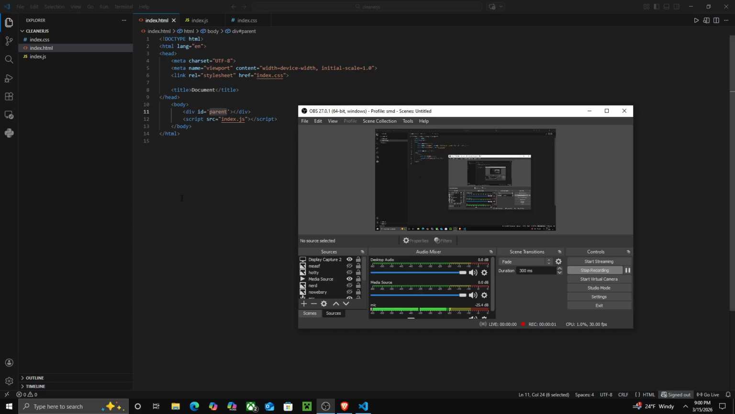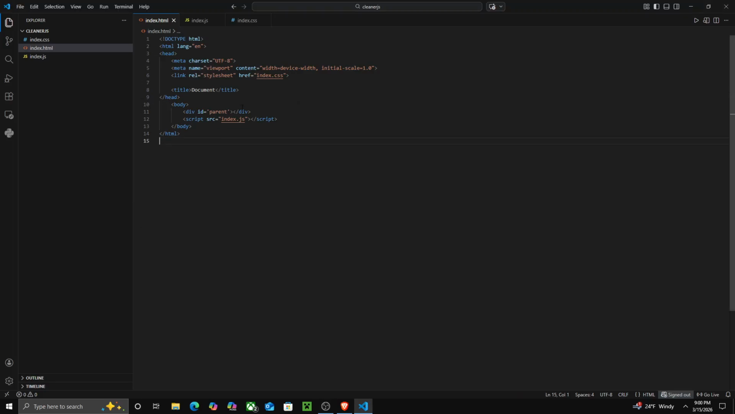Have you ever wanted to make a button responsive in JavaScript? Well, this video will go over the basics of events in JavaScript. So first, let's make a little button.